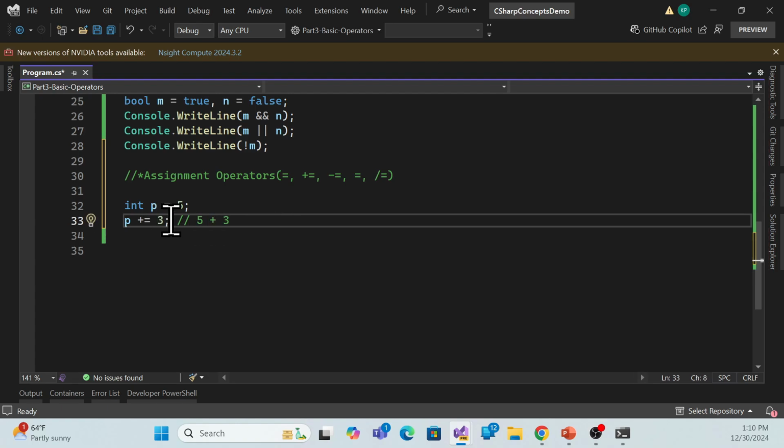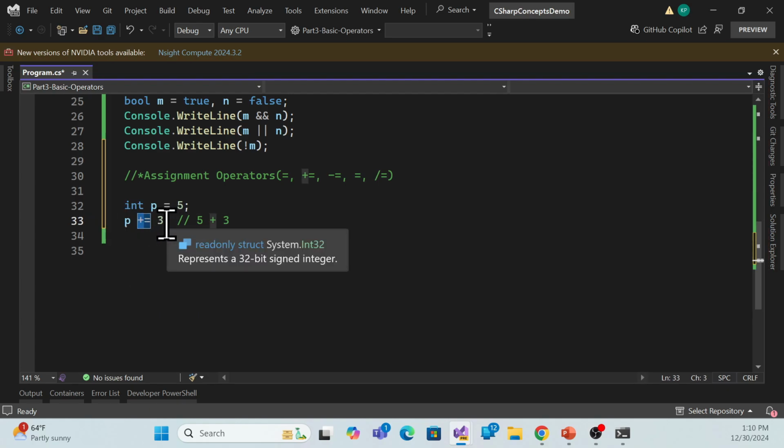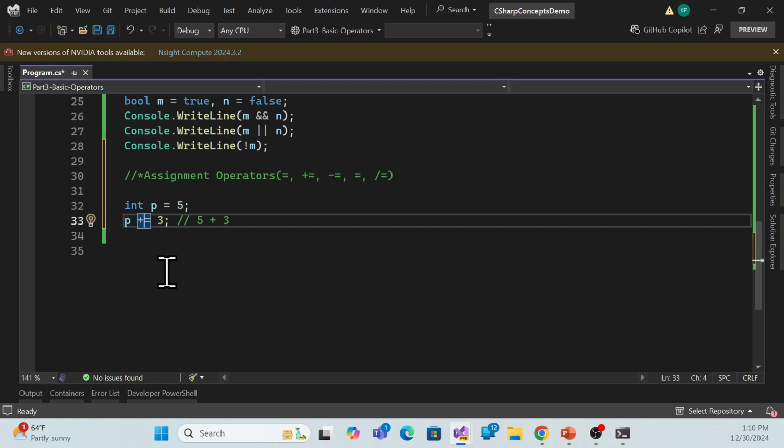So this way we can use the assign operator. That means it will assign along with the equal, right? So whatever value we are trying to assign, we are also trying to add to it as well. So that is actually called the assign operator.